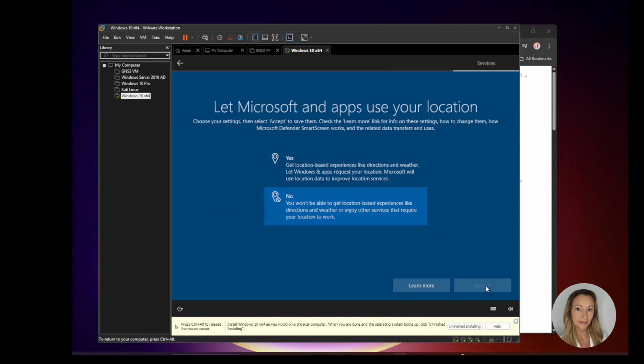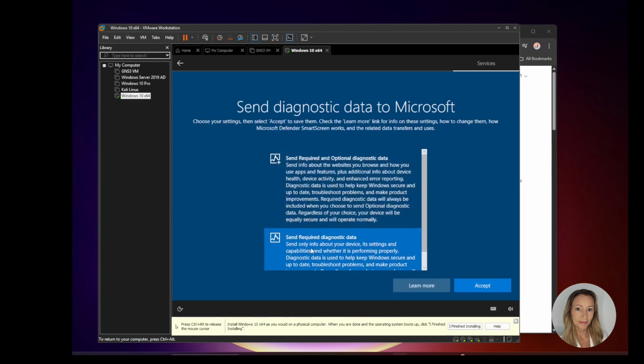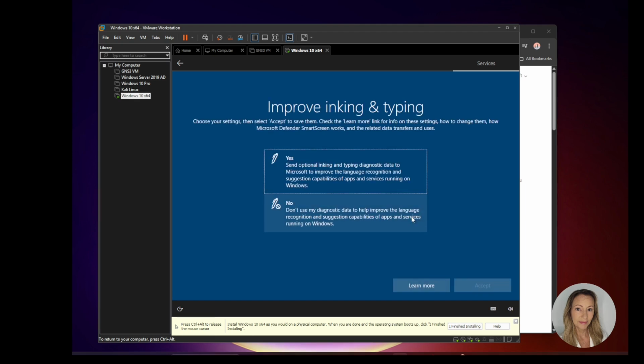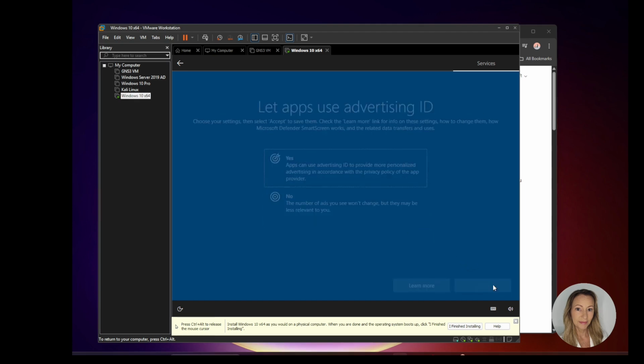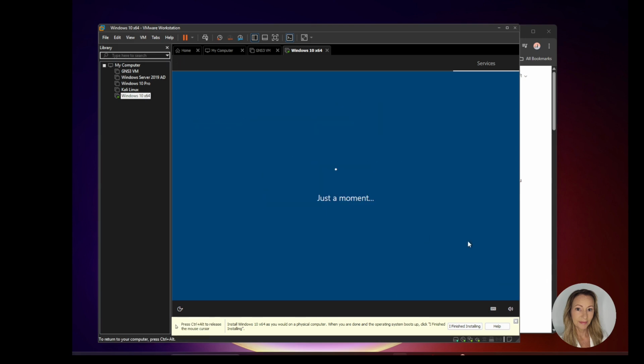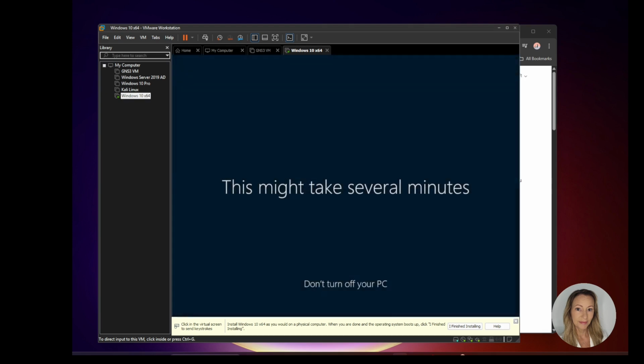I'm selecting no, no, send only required, no, no, no. I will pause the video again while this continues to load up, and I'll be right back.